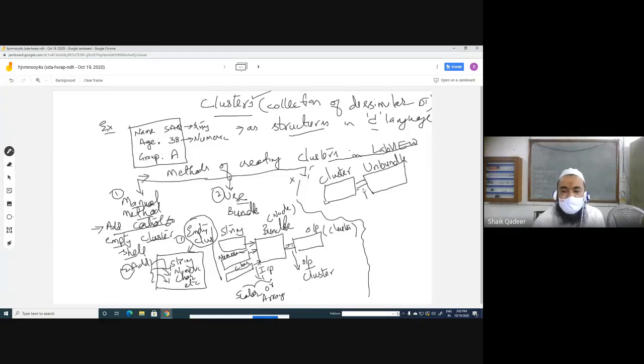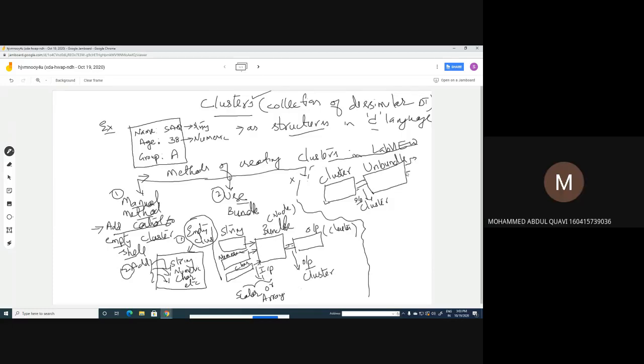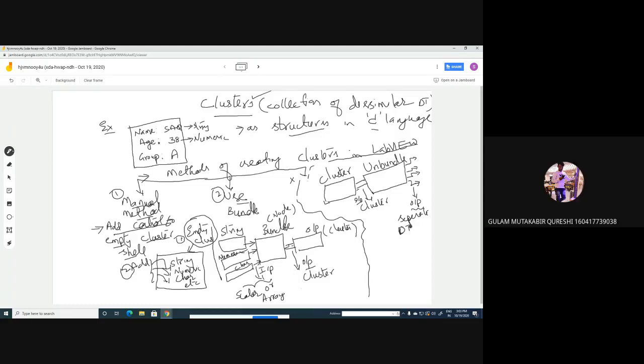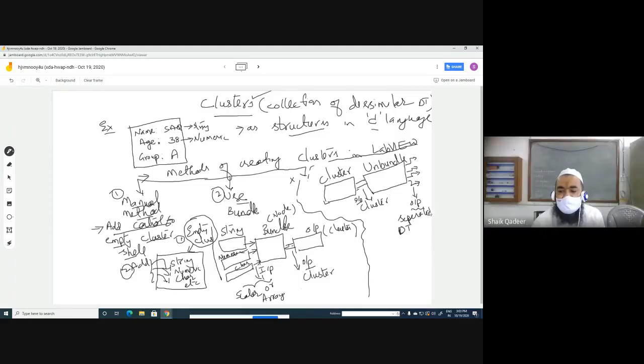The input of unbundle is a cluster. This is the input. And what about the output? Scalar. Very good. Scalar or it can be arrays. The separation of data types. Separated data types, right?